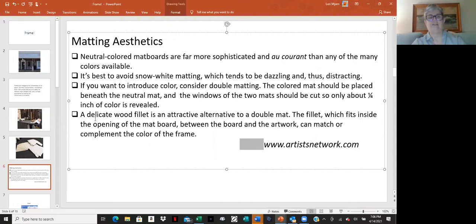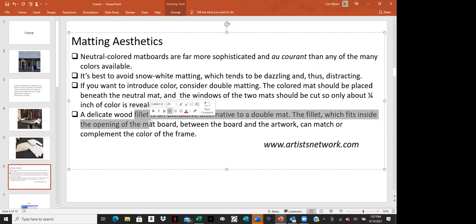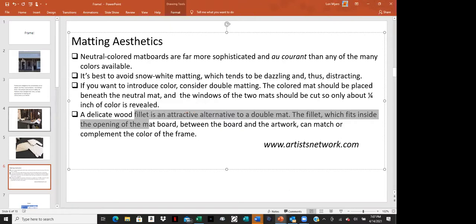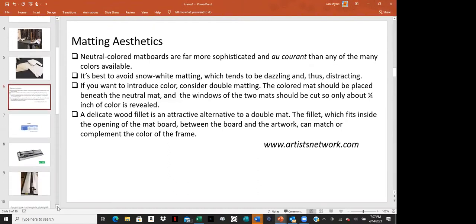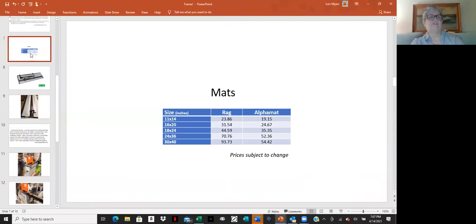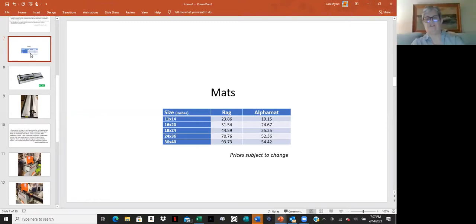We also have fillets, and they're pieces of wood like molding that fit inside the mat. So you have the frame, which is wood, then the mat, and then a little band of wood around the inside. It can be gold or the same color as the wood of the frame, which is nice. And when I was doing this for another group, they wanted to know prices, and these could be outdated by now. Prices are subject to change.